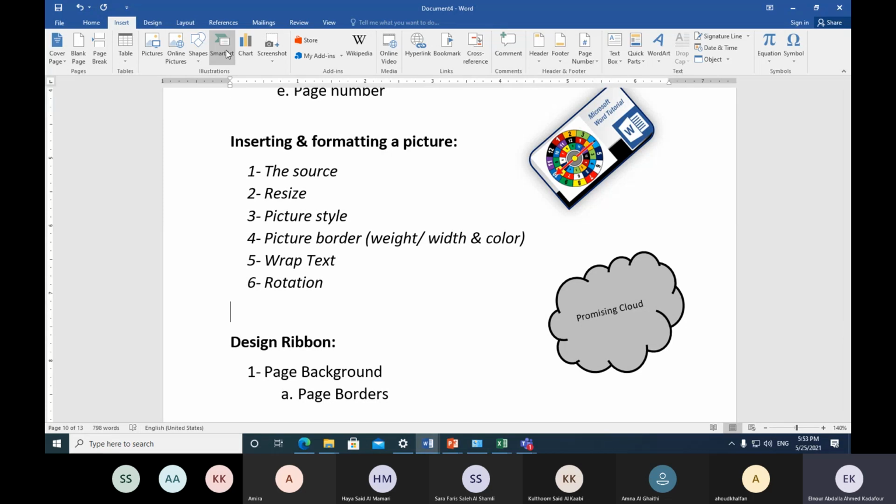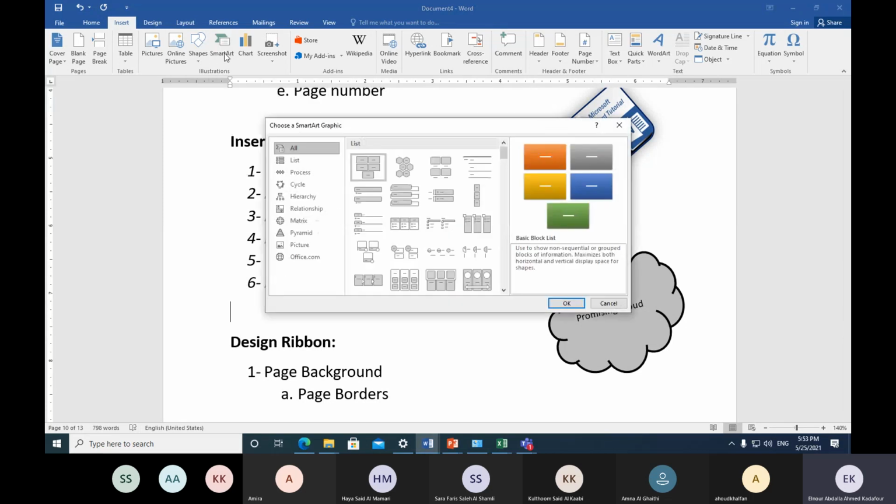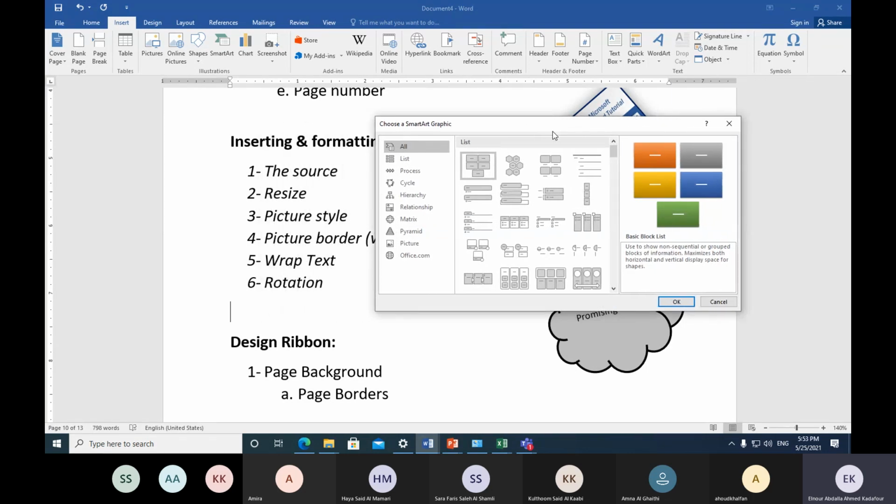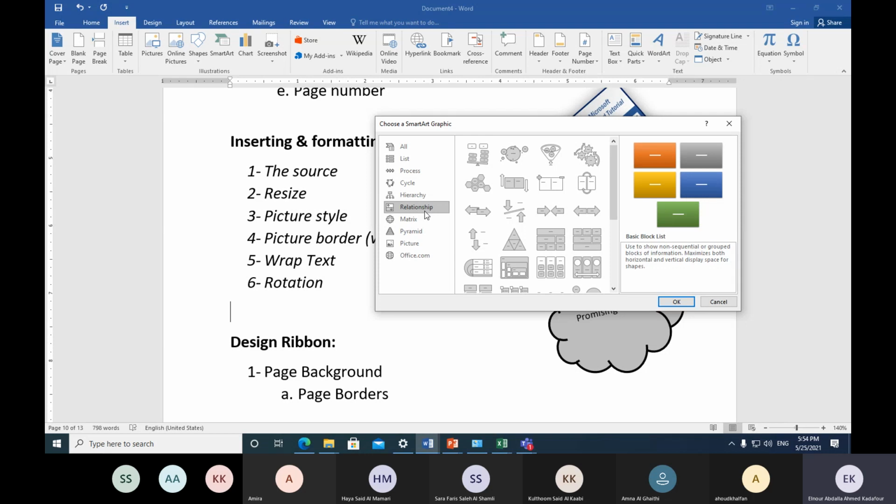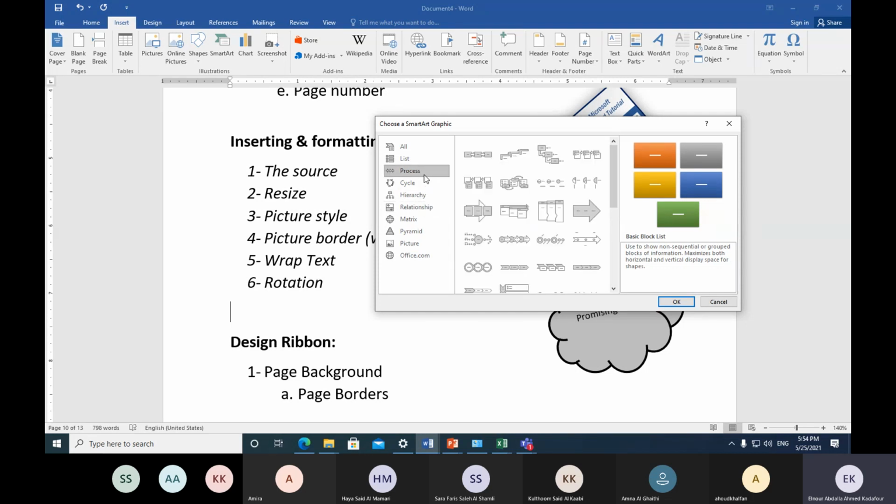So this smart art is a type of shapes, but they call it smart because they are smart shapes used for a specific use. For example, within research, sometimes you need to find relationships between things. So you need to connect and have some types of shapes.